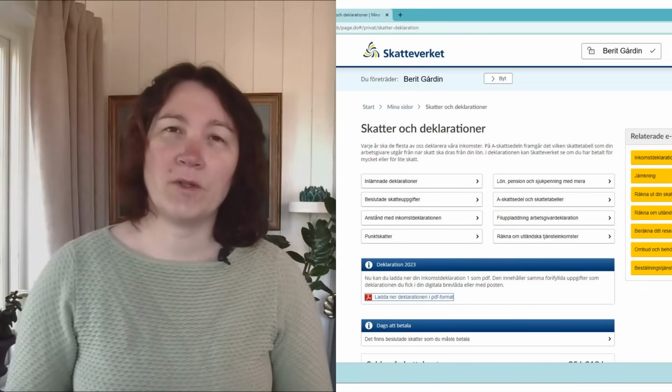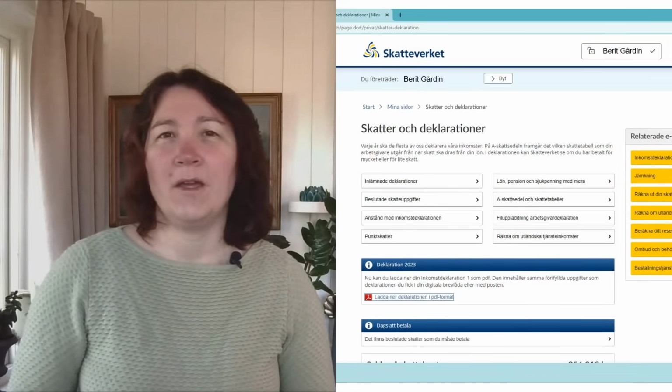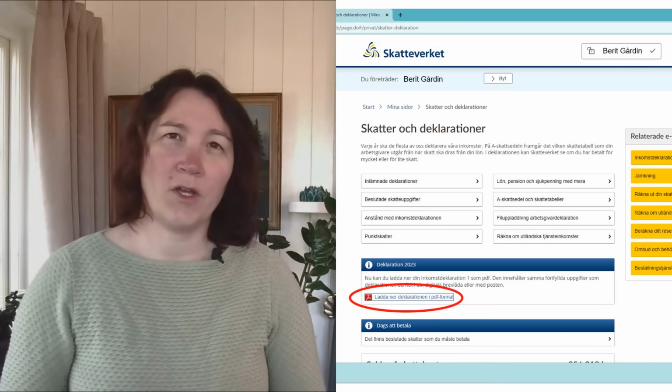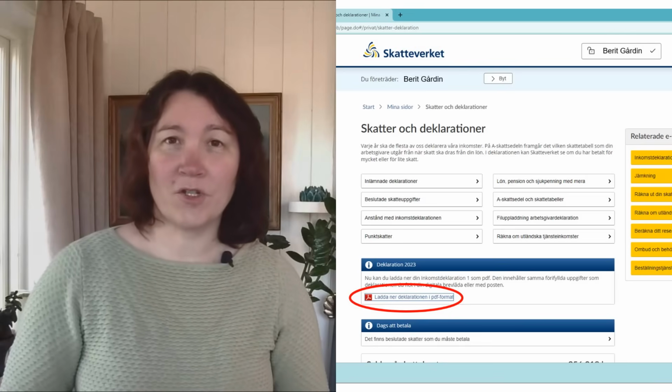If you are a little bit like me, even if you prefer to do this in the e-service, it can be good to get the overview of the income tax return, and also to see what the tax agency already has about me. What is the pre-filled information? You can find this by going to skatter och deklarationer, that's taxes and tax returns. And here you can find a PDF file of the income tax return, so you can get this overview of the tax return.